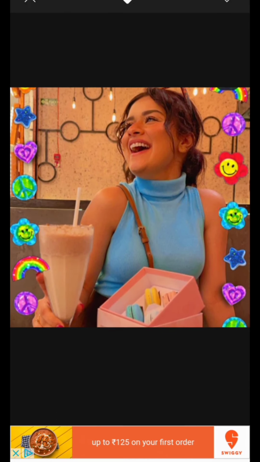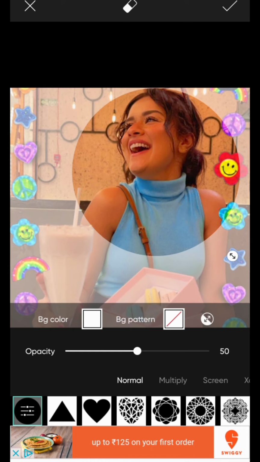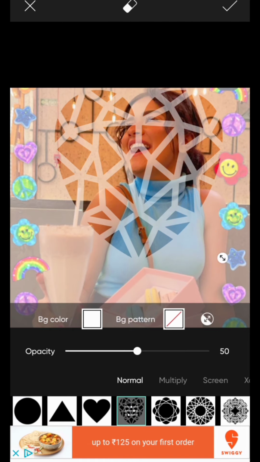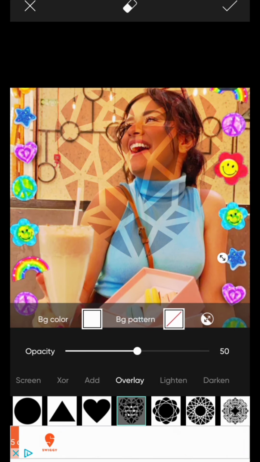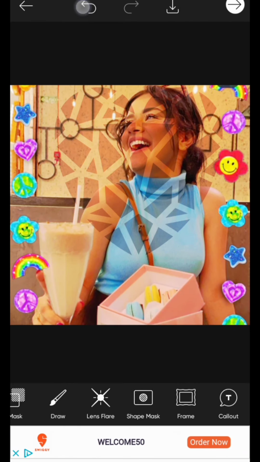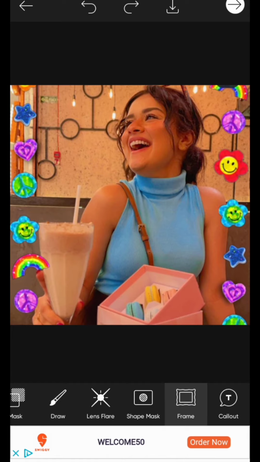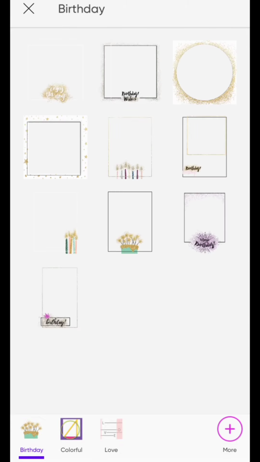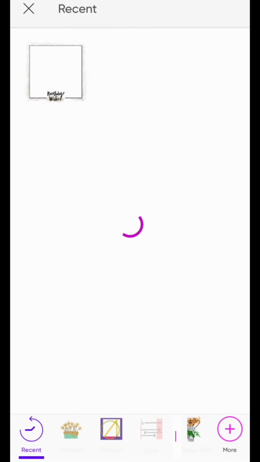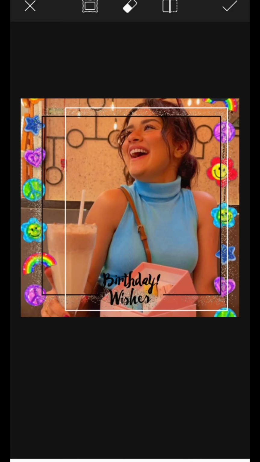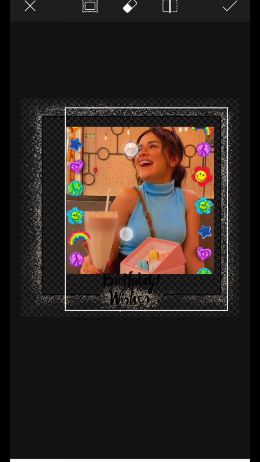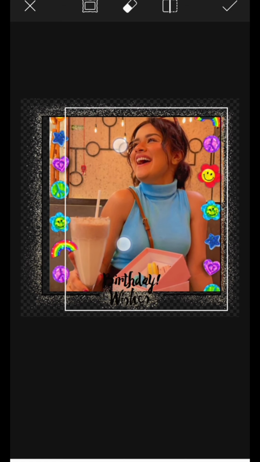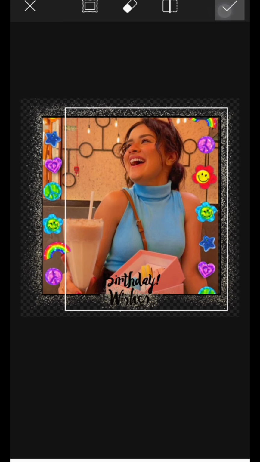Next is shape mask. In the shape mask, suppose I choose this, and I multiply. You can multiply, screen or add any one of them. I've clicked here. This is how it turns. Next is frame. You can add frames to your photo, like photo frames we add now. For example, birthday. If you want to add a birthday frame, you can also add, or there are different frames. You can pinch in and pinch out your photo to adjust the size of the frame.